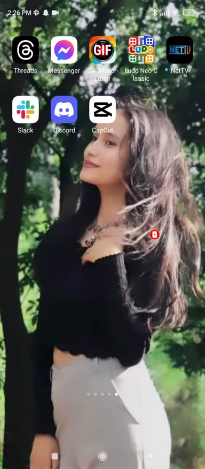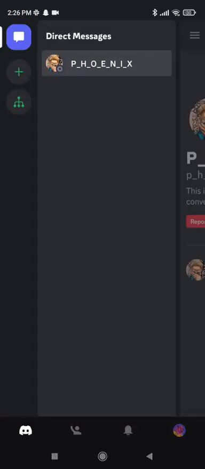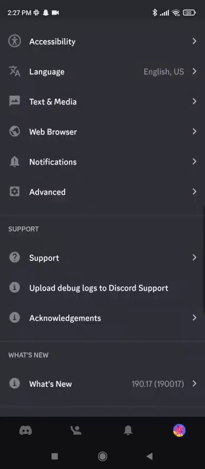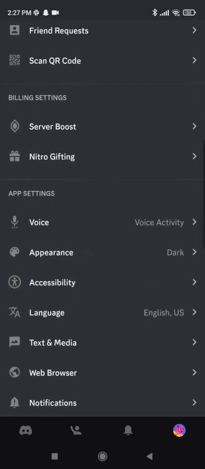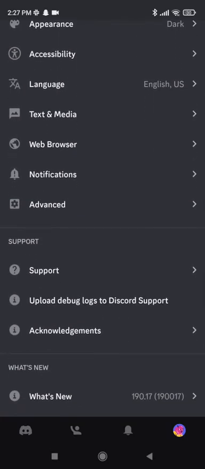Now in order to change your birth date on Discord account, go ahead and tap on Discord application first. After you tap on Discord application, you will see this screen on your mobile phone. Now go ahead and tap on the logo of your profile, which is in the bottom right corner. Now scroll all the way down and search for support. Now you can find support here. Go ahead and click on support.